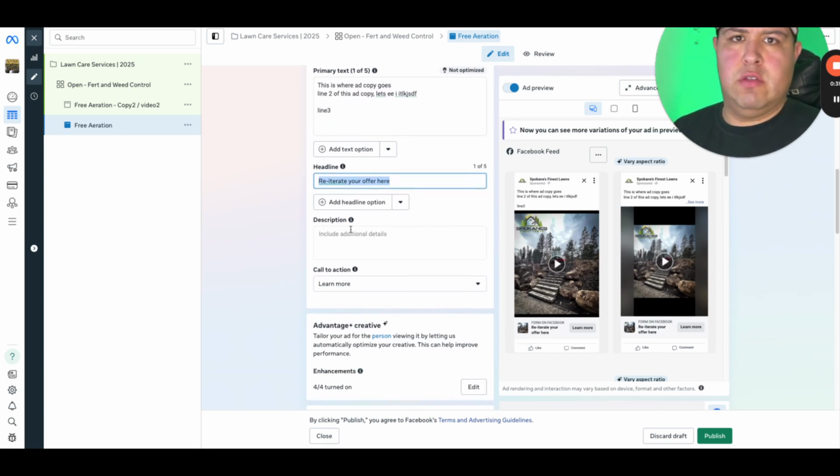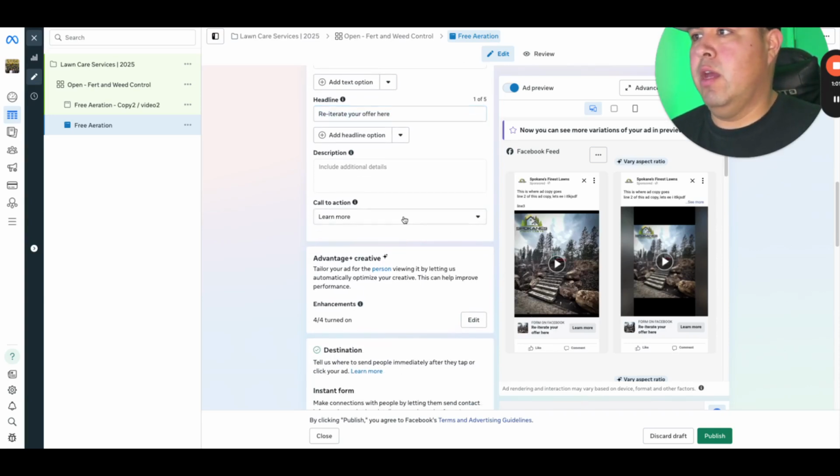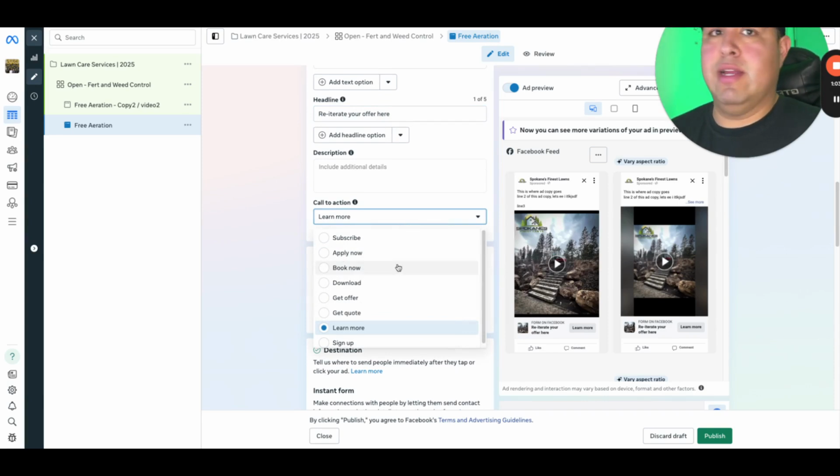Description, I've never used description. Well, that's not true. I have used it and I've also not used it. In either scenario, it doesn't make a difference because it doesn't always show the description. Sometimes it'll show up right here, sometimes not. I haven't found rhyme or reason for when it does or doesn't, so ignore it. And here, again, remember to use the correct call to action.